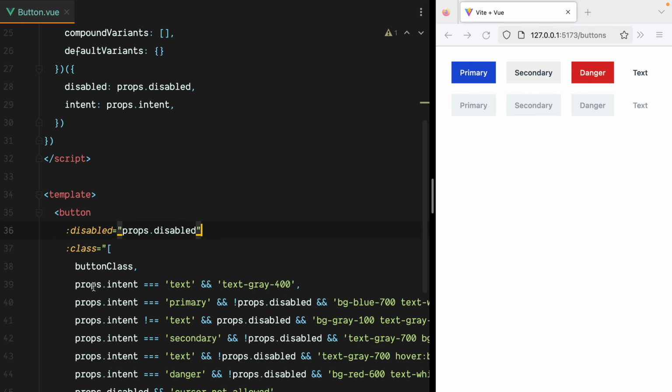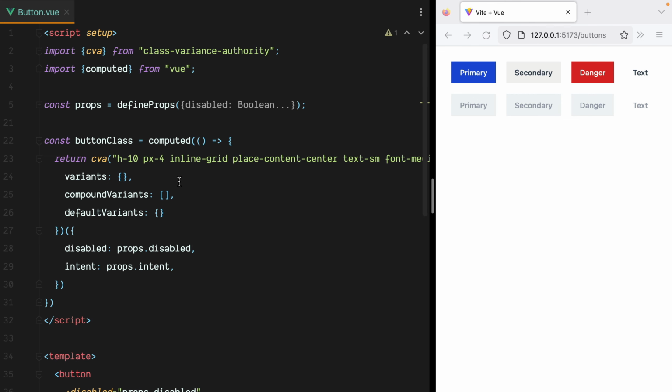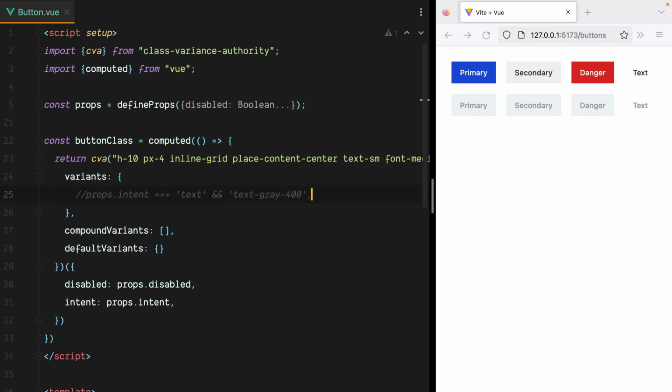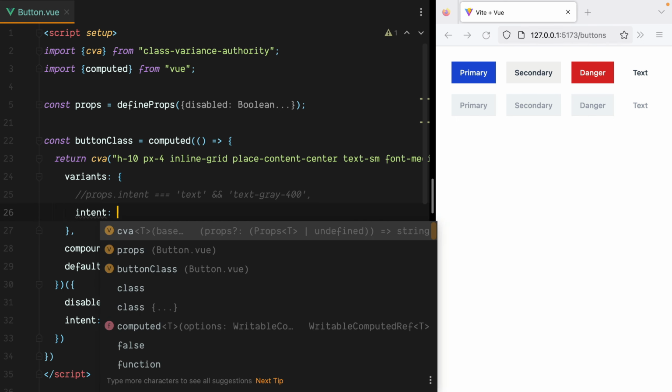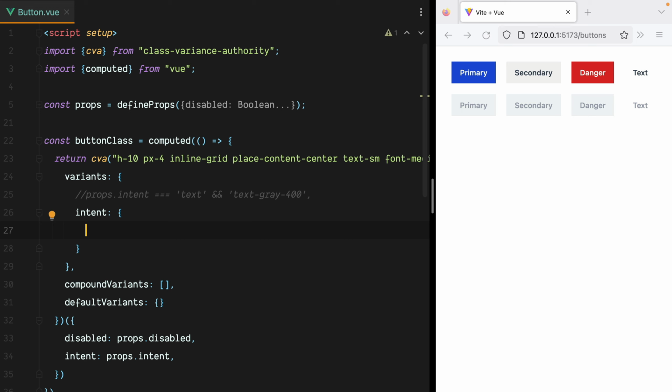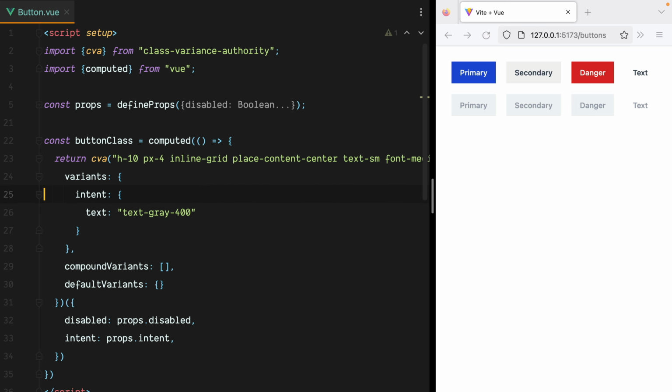For the first one, since we only have one condition, this means we're dealing with a simple variant. So let's grab this, go here, and we'll have intent as the variant name. And when intent is equal to text, then we'll want to apply text gray 400.